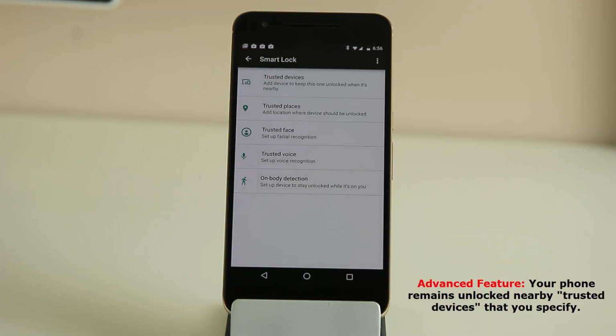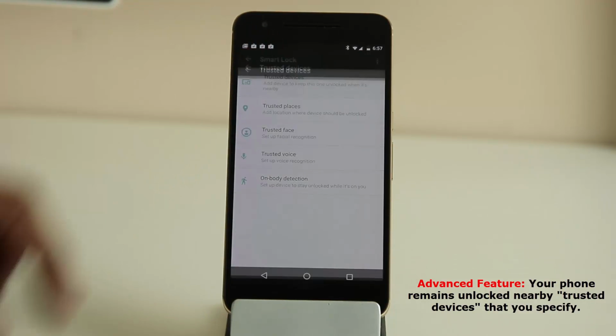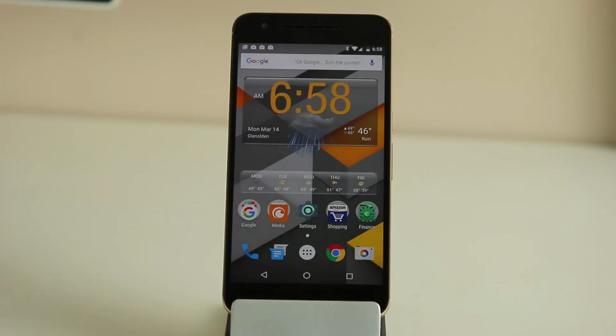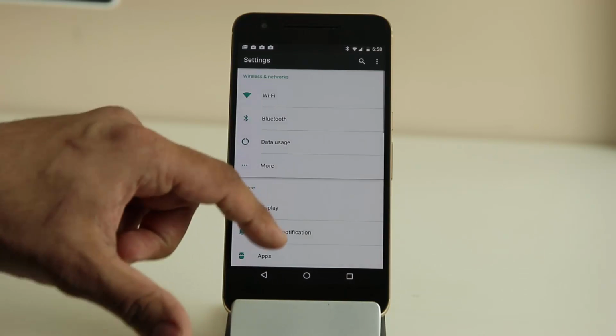And of course, if you look on the top here, you can do the same thing with trusted devices via Bluetooth. So for instance, if you have your Android smartwatch on your wrist, you can add it as a trusted device. You simply tap this thing, you tap on Add Trusted Device, you pick Bluetooth, and it's going to scan for your device, and you simply tap on it once it shows up over here. And as long as you're in the proximity of a trusted device, your Nexus will remain unlocked. But if you walk away from your Nexus and leave it behind, it will reactivate the screen lock security. These are amazing features.